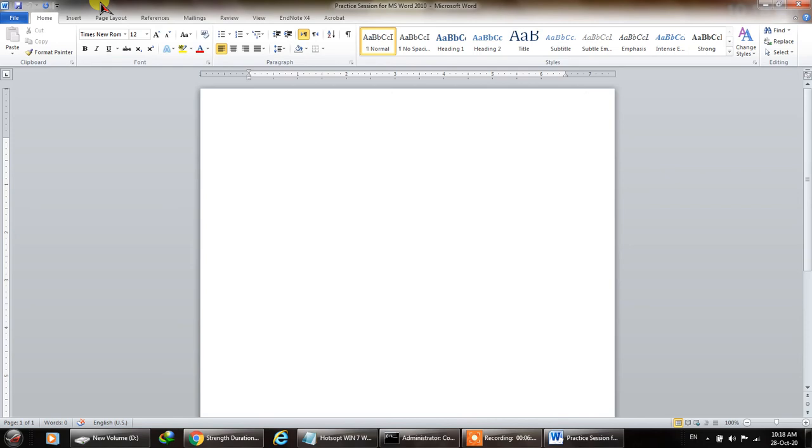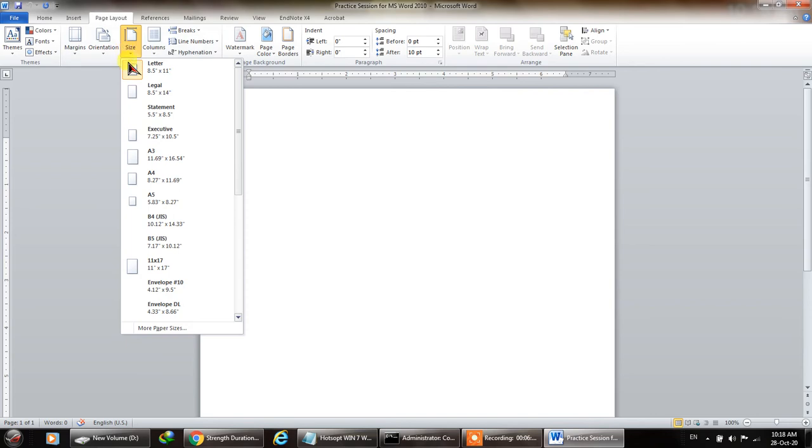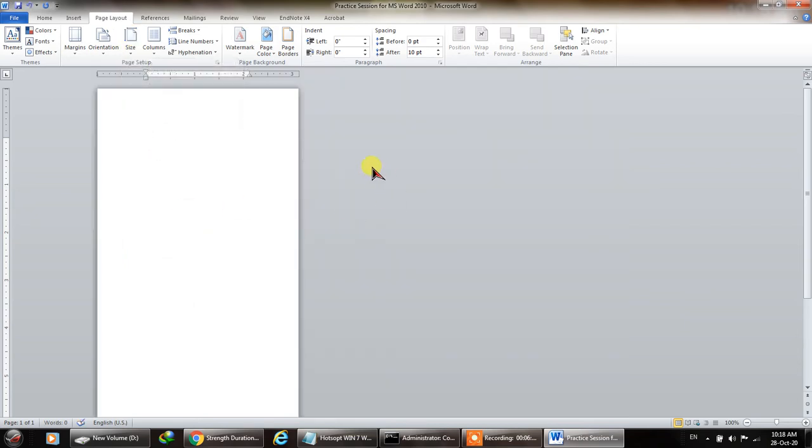If I keep it a small size, it will not print to that A4 size. For example, I'll click on page layout, and over here you can see these are the sizes available. Now if you look at this envelope, it is just 4.12 inches by 9.5 inches. Now the envelope has changed.